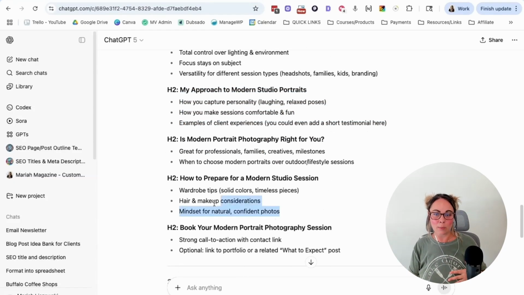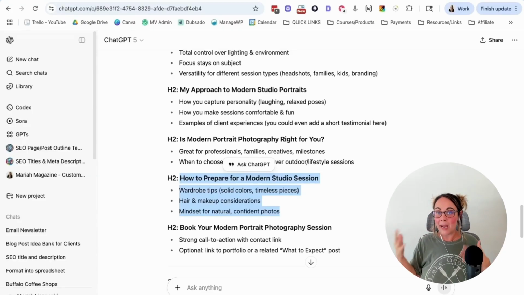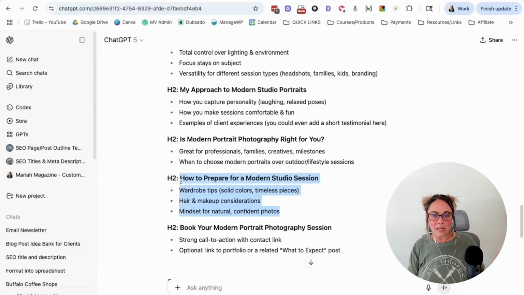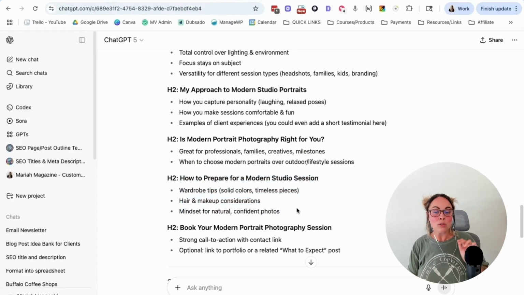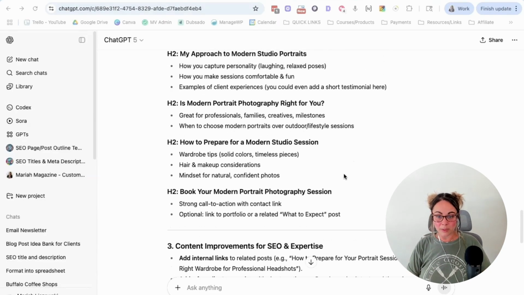Okay. And then like how to prepare for a session, that might be really great. It also might be an incredible interlinking opportunity. So maybe she has another blog post on her site that teaches people how to prepare for a portrait photography session with a professional. Okay, cool. Can we give just a short paragraph, a really quick overview in this new updated article, and then link to the full other blog post article talking about how to prepare for a photography session? So that's a really great idea.